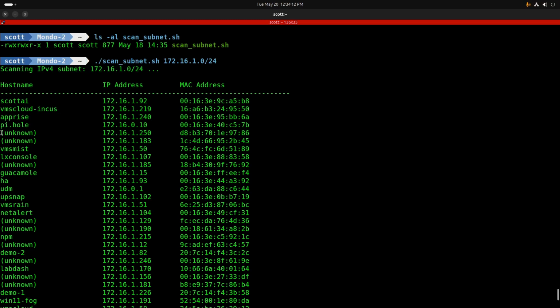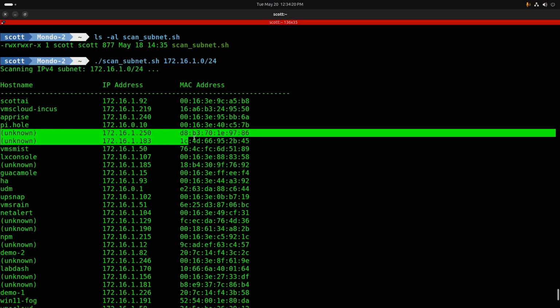So as an example, with this listing, I have something that's been discovered at 172.16.1.250, and it says unknown because I don't have a DNS name for it, and that might be an indication that I want to go out to my Pi-hole and add a DNS entry for it if that's one of the systems that I want to be recognized by name.